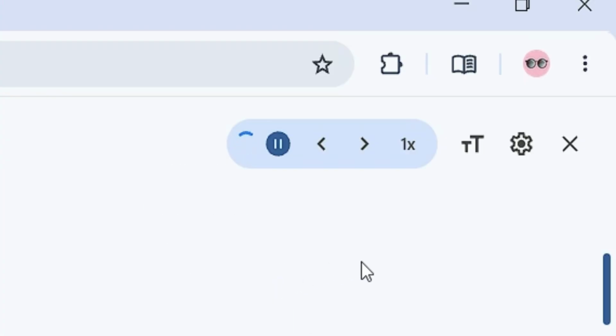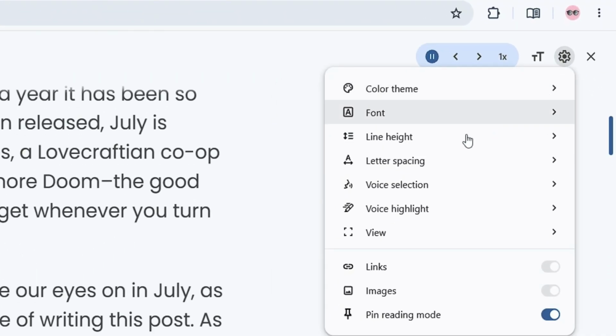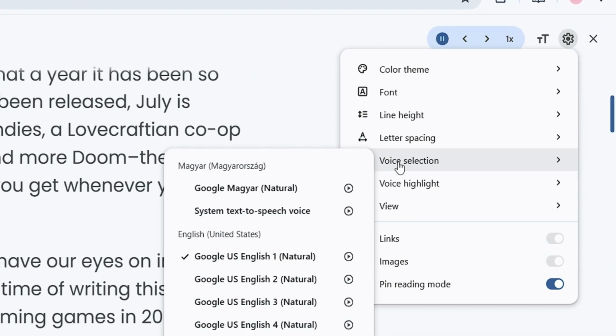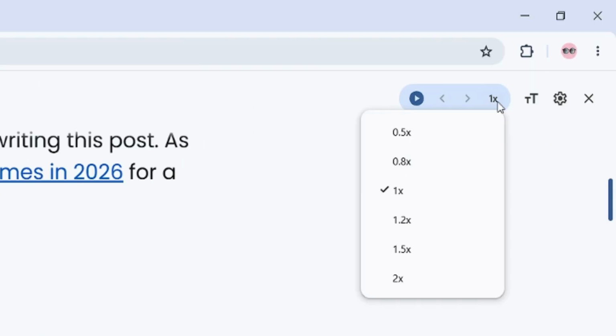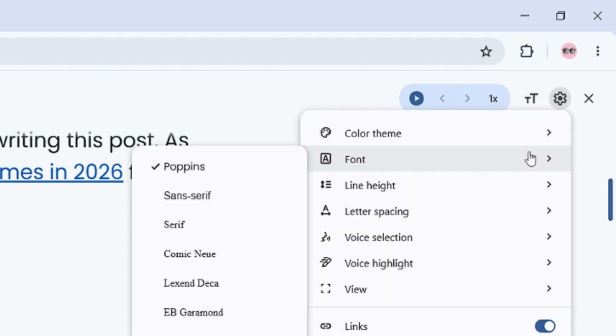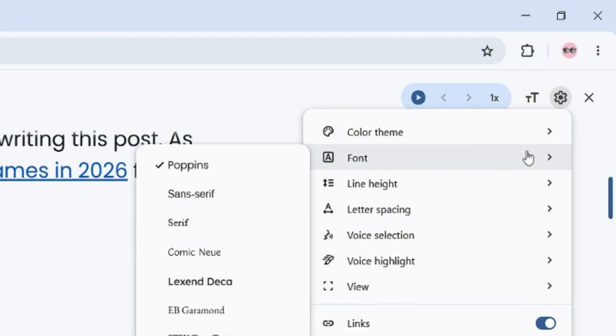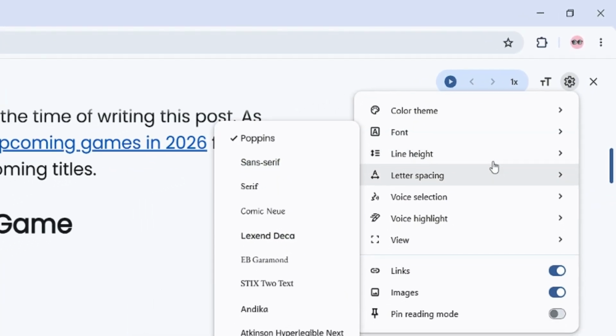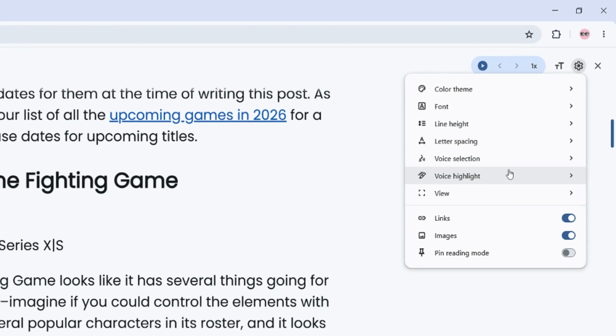You are not stuck with a boring robotic voice either. If you click the settings icon up here, you can change the voice to different natural accents and flows. You can also adjust the playback speed right next to it. I usually like to bump mine up to 1.2 speed to scan through articles much faster. You can also customize the font size, font style, and background color, like turning on a dark mode or a warm sepia tone to make it perfectly comfortable for your eyes.